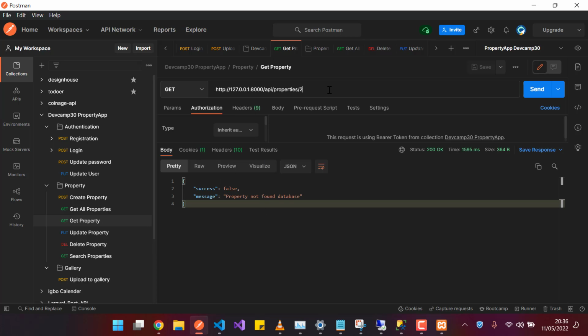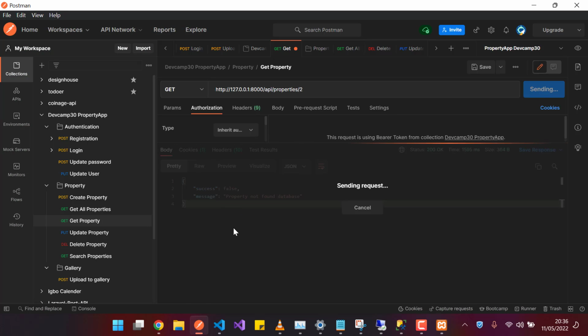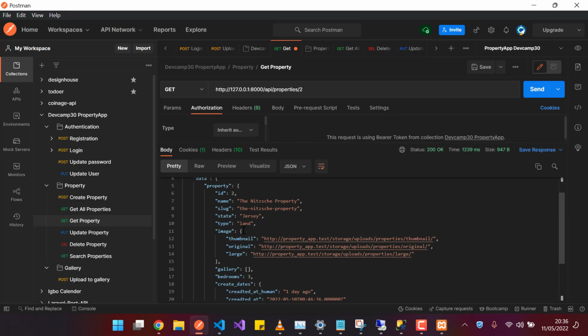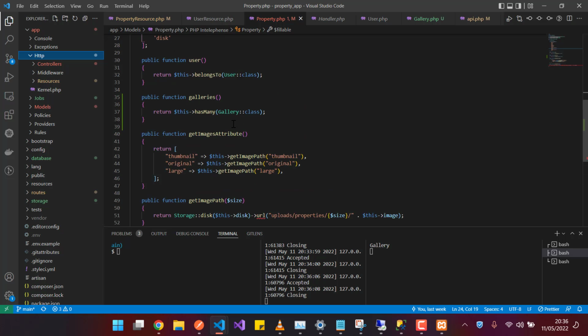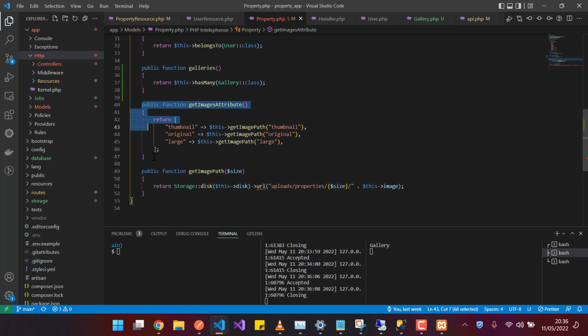Let me get a single property. We want to return the list of gallery in this format, where it will just specify the link to the image in the system, so it can be used straight away. Now we are going to be doing that here. It will be similar to the one we have already, the get images attribute.